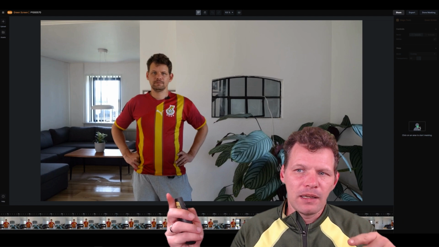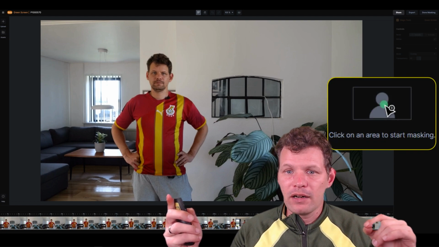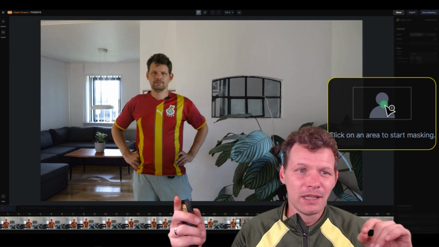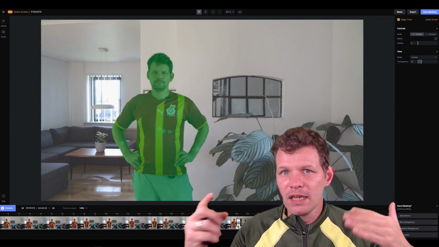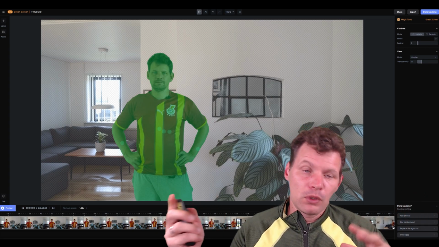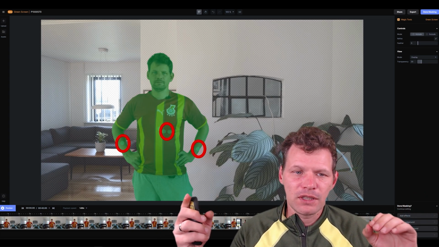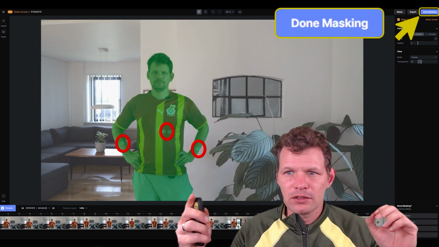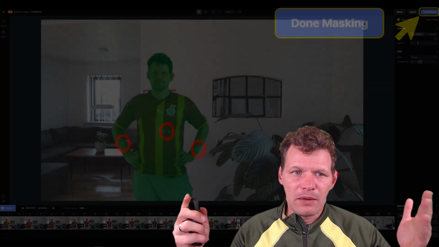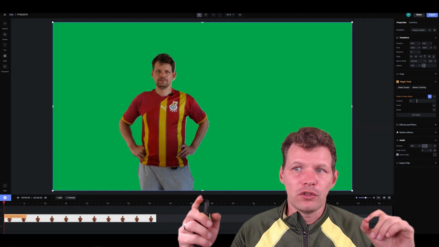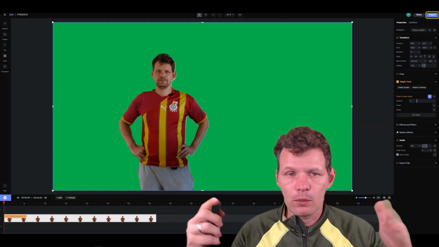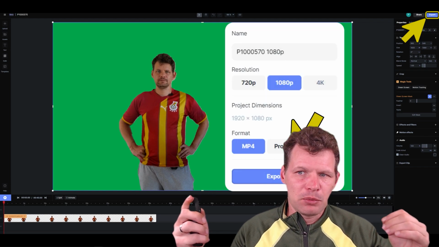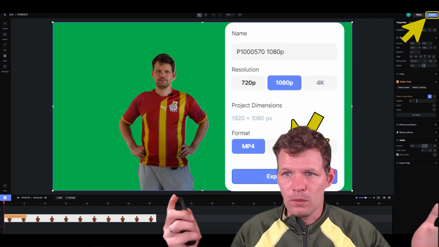Then we have a thing to the right that's called click on area to start masking. So we'll click on that and we'll make 3 dots on me. Then the AI program will turn me green, you see, with the dots here. And then we'll go up and we'll click done masking, and then everything in the background will turn green. Then we'll go up to the right and we'll click export, and then export the video, and voila.